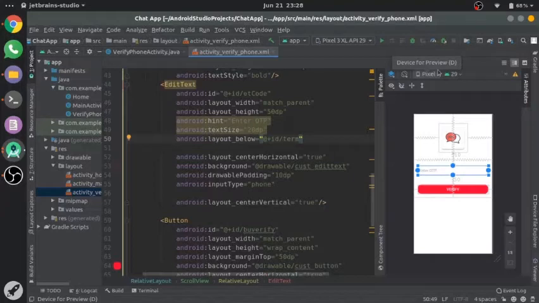Now let's see what's inside the verify phone activity. So look at the XML file of this verify phone activity. I have given basic UI in which we have one edit text and one button. Here user will enter the OTP and then click on the verify. Then verify button will verify whether it's a correct OTP or not.